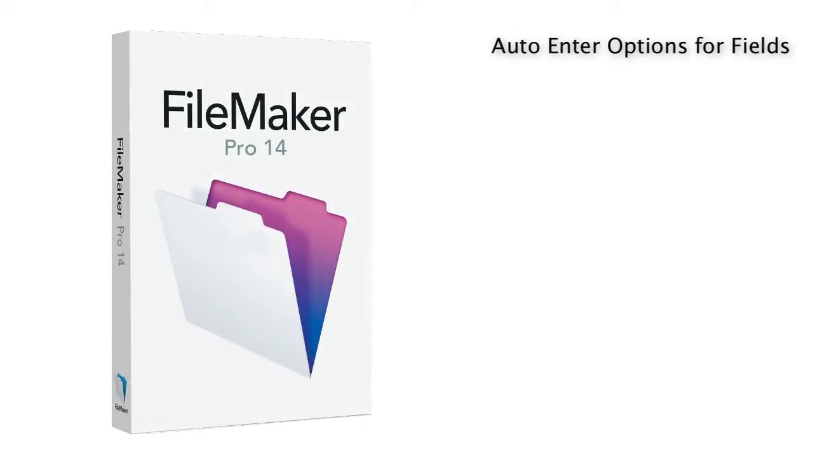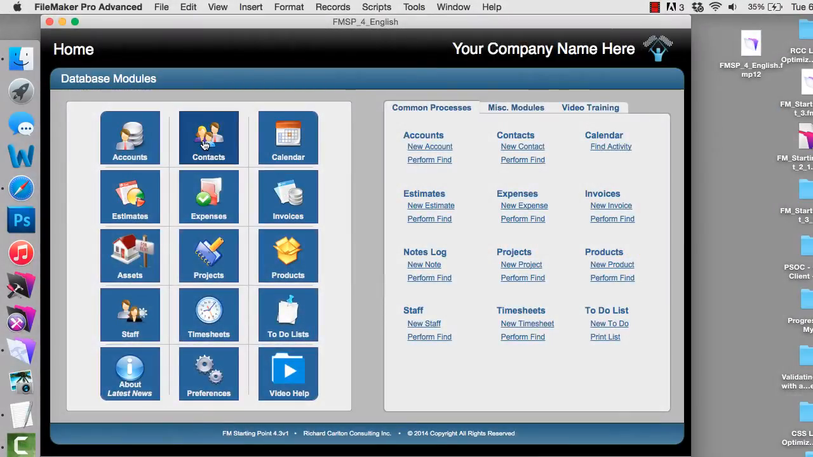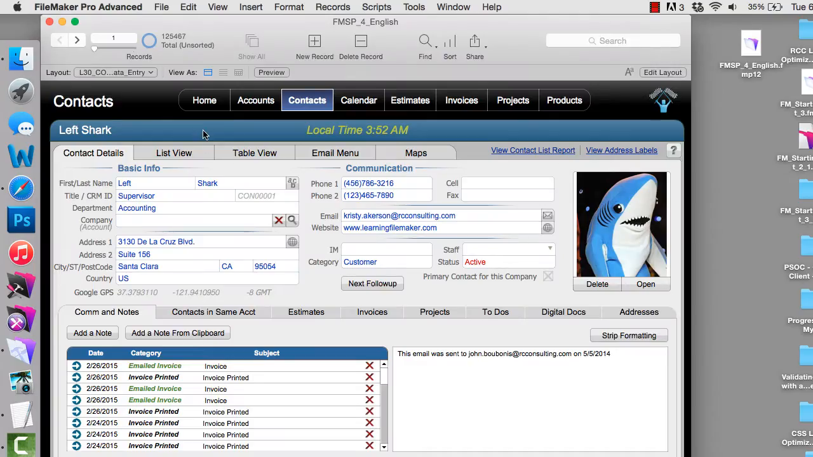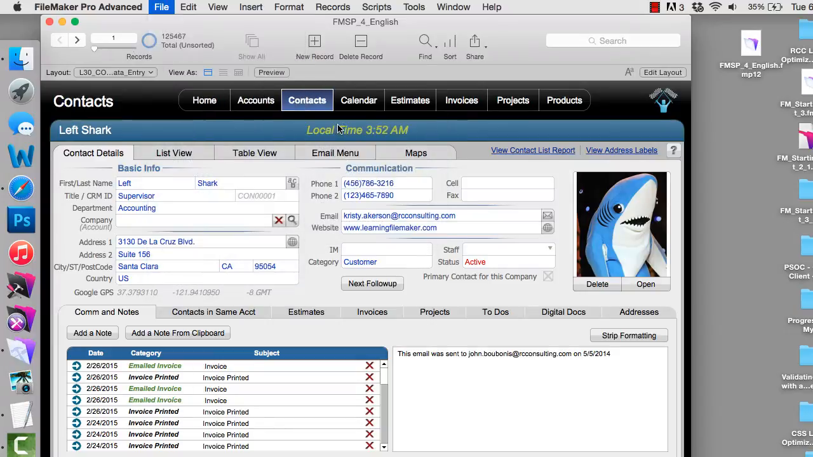In this video, I want to talk about defining fields in FileMaker Pro or your copy of FM Starting Point and using the auto enter options that are available within this tool. First off, I'm going to go into the contacts data entry screen right here. This is a screen that I've been using for demonstration purposes in our FileMaker Pro training series, so it's been modified quite a bit. I'm going to go up under File, down to Manage, over to Database.